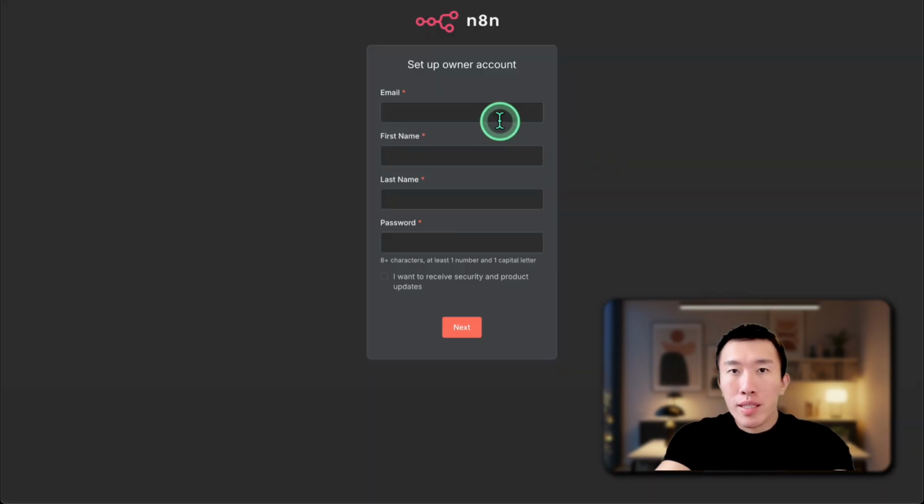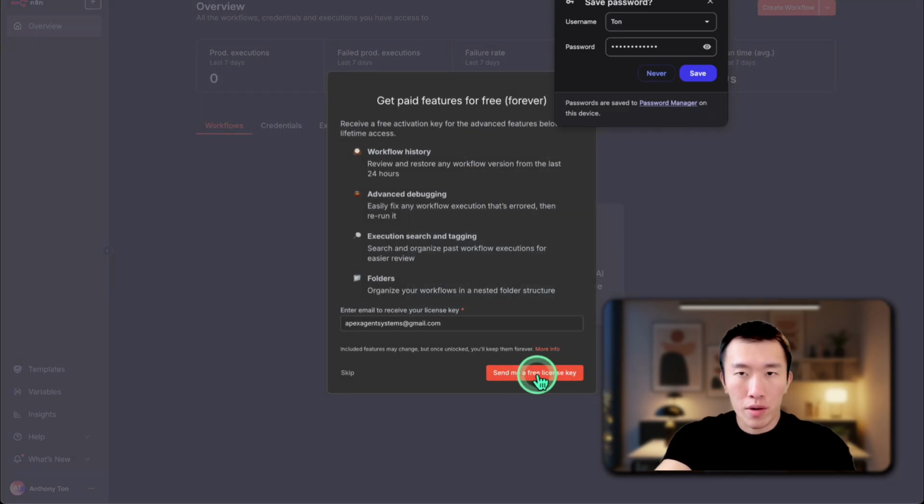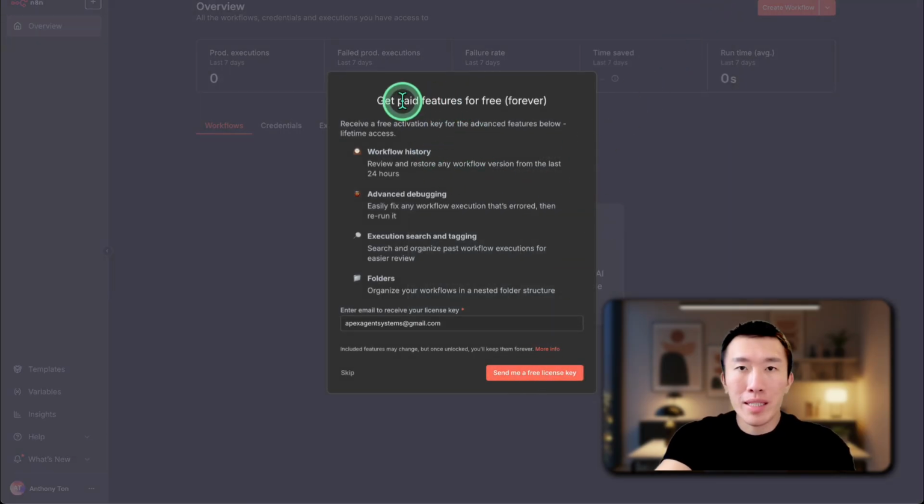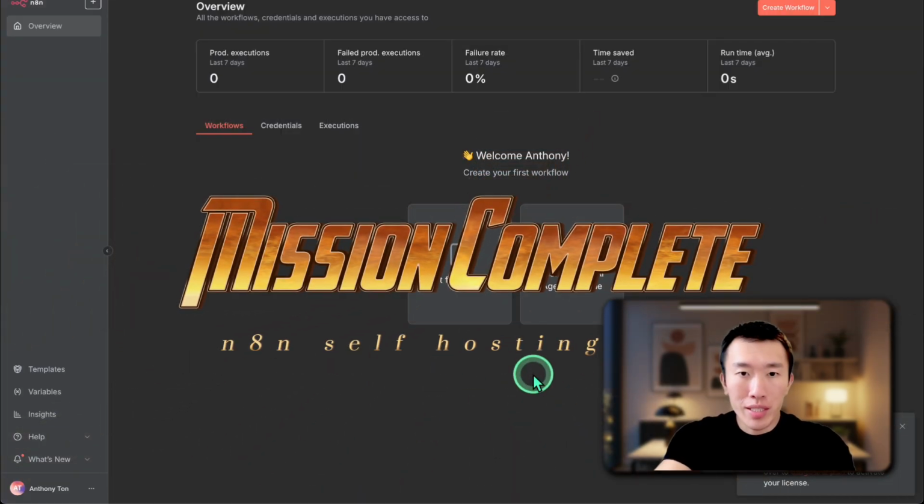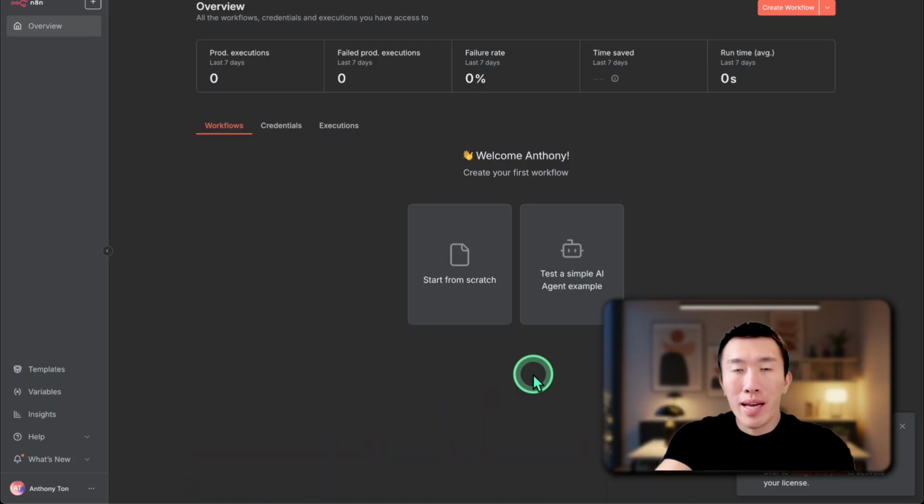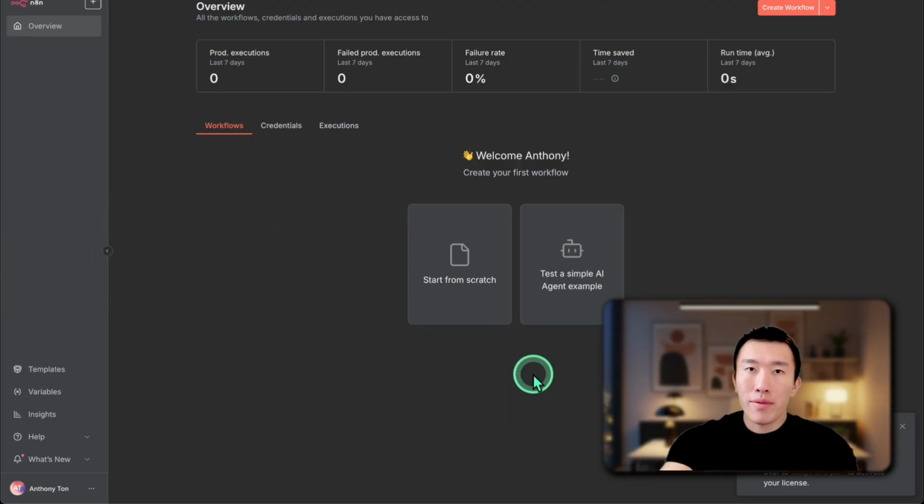All right, so as you can see, it's asking us to set up an owner account, and basically all you would do is enter your information. It's going to ask us some questions about you, but it doesn't matter. So go ahead and click get started. Now, after that, it's going to offer some paid features for free forever. Go ahead and hit send me a free license key, and it's going to send that to your email. Awesome, and there you go. You just successfully set up n8n for yourself. And we were able to do that at just about 25% of the cost of what it would be if we used n8n on the cloud. So that's obviously very good.